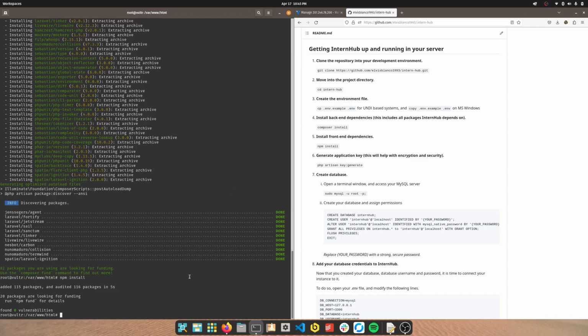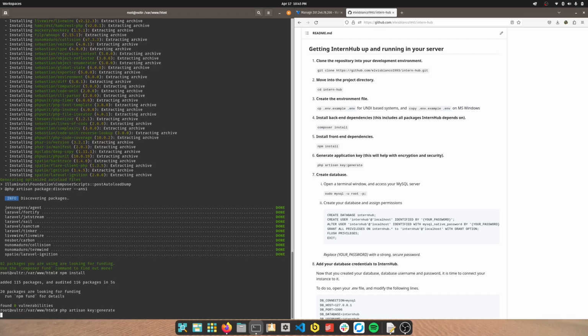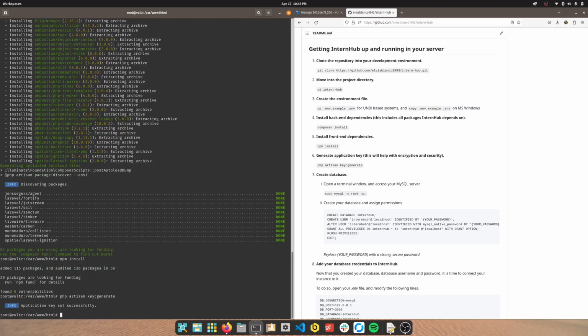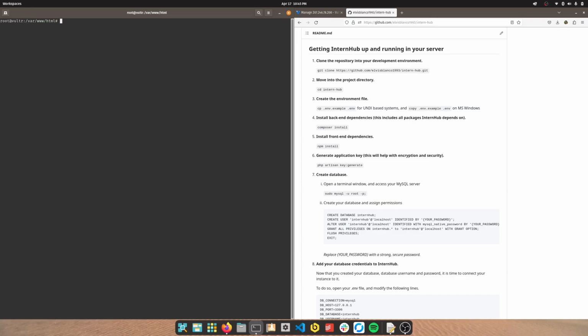So to generate your key, you can do php artisan key:generate. And now we have our application key fully generated. I'm gonna clear my terminal again just to keep it clean.